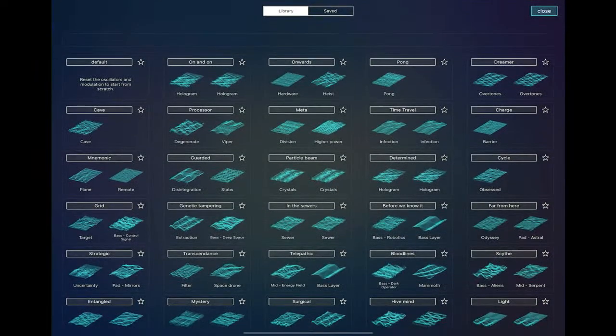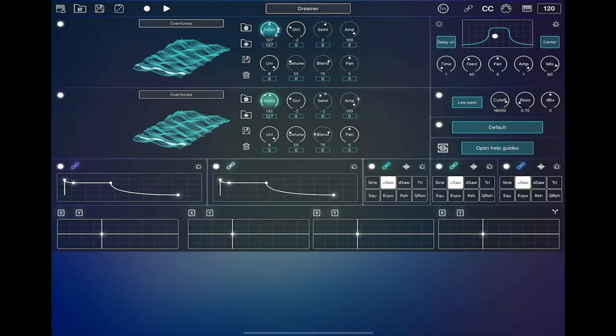I'm just going to go through some cool ones. We've got one called Dreamer here. And yeah, Thomas, I totally agree, man. This sound in particular, this is the first one I played with.